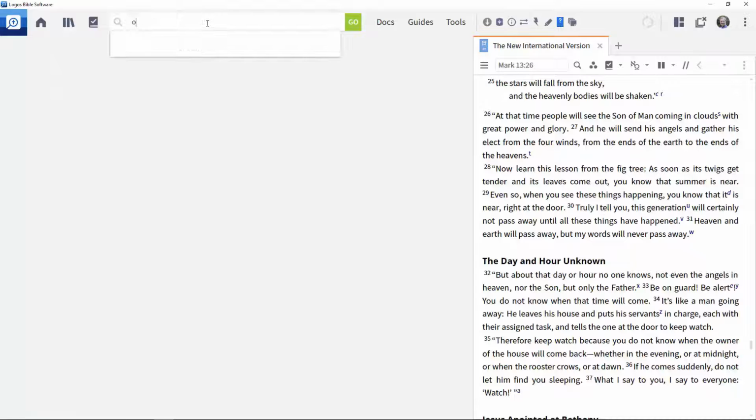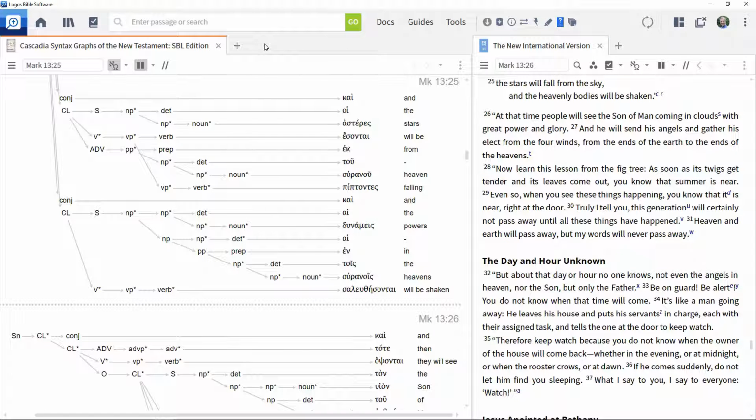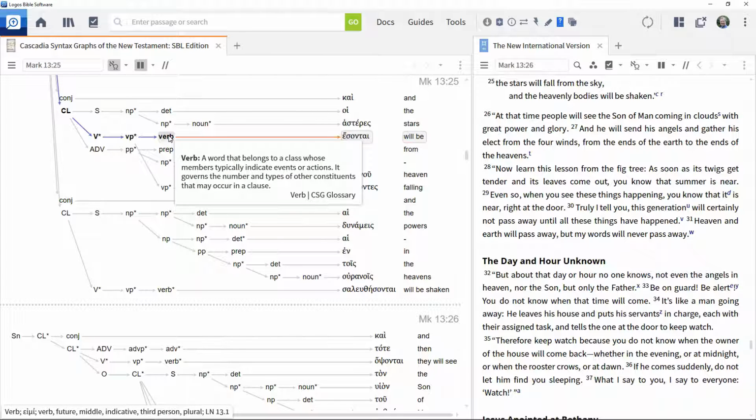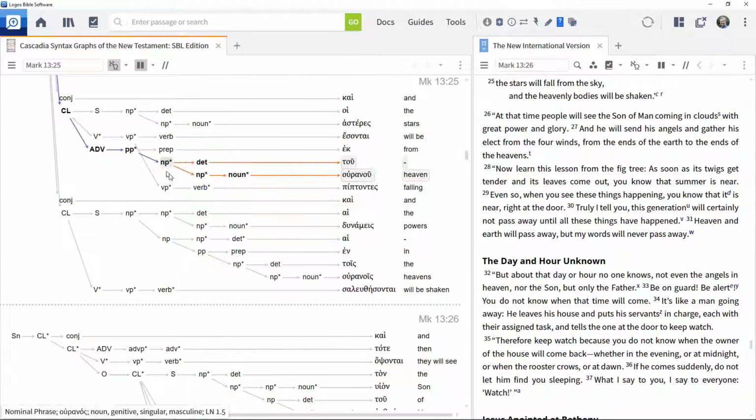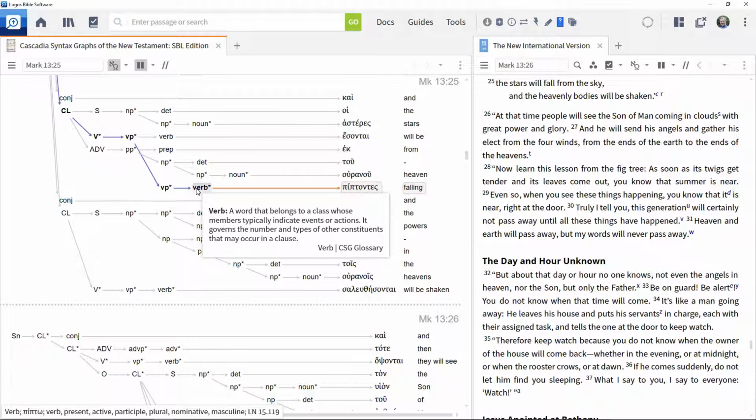To see an example of this, open the Cascadia diagram resource to Mark 13:25, which speaks about the stars falling. Here the word "will" is a translation of the future tense of eimi, while "fall" is a translation of the participle of pipto.